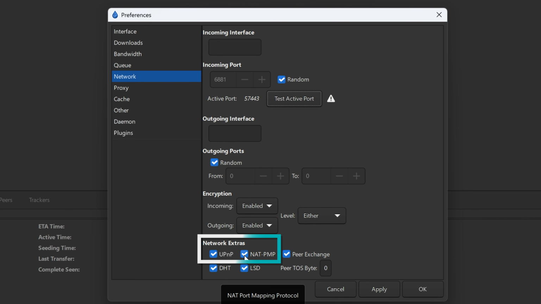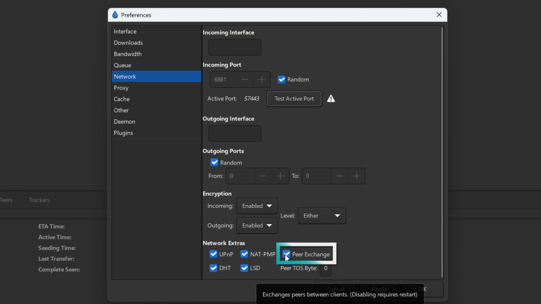Leave these on unless you've already configured manual port forwarding. Peer exchange lets Deluge discover new peers through other peers you're already connected to, almost like your existing peers introducing you to their friends. This is super helpful for finding more download sources, so definitely keep it on.